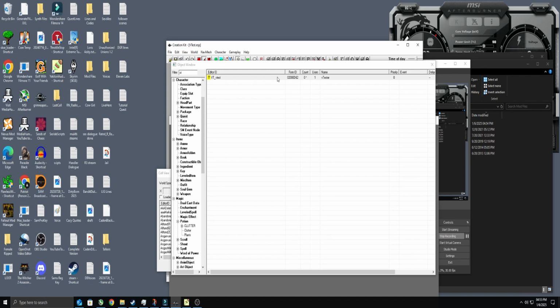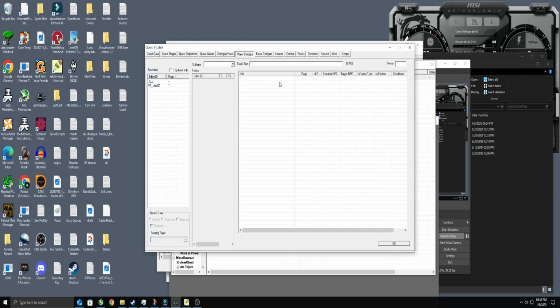Today we're going to work on adding voice files with lip files to your mod. Now I created a quick quest just to, let me open that up. Let's get to where the dialogue is. Now there's a key to this.